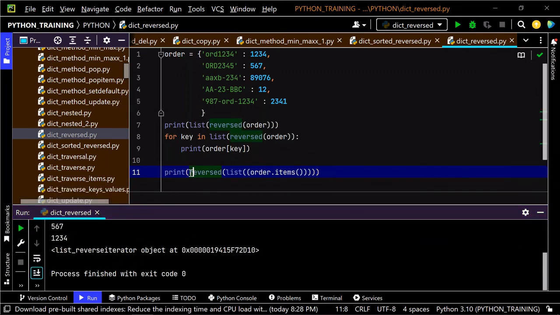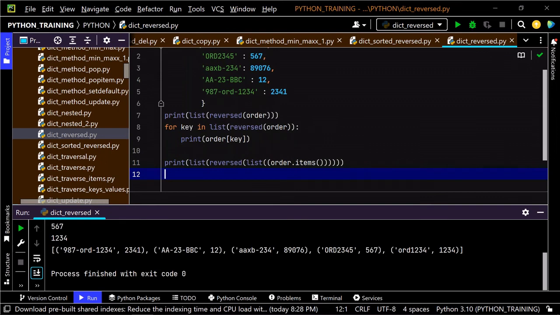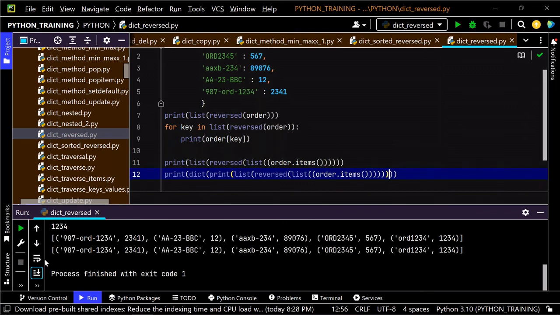So now if I want to convert this to a list again and see what's going to happen here, you can see it is actually converted, 987. Just look at the keys: 987, A23, AXB, ORD, and all these things. The last one is actually ORD 1234. If you want this in dictionary format, this is again a list. So what we can definitely do is pass it to the dictionary method, like print dictionary of the entire value.